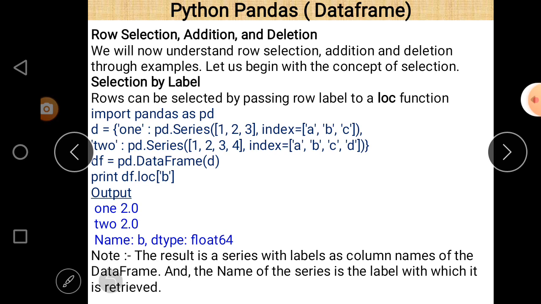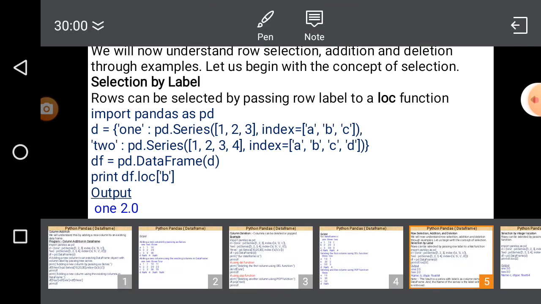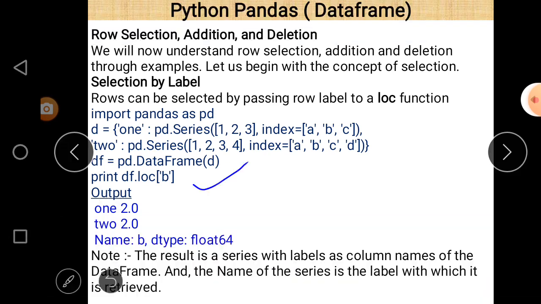So in this line we write print, df is the name of the data frame, after the dot sign, and after that loc, and in brackets the name of the index position. In this case the index position is B, that's why it is marked in single quotes, because it is a character. So the output looks like this. These rows are selected.